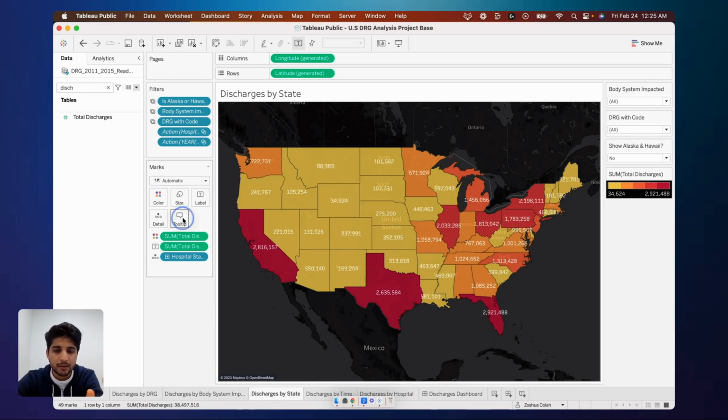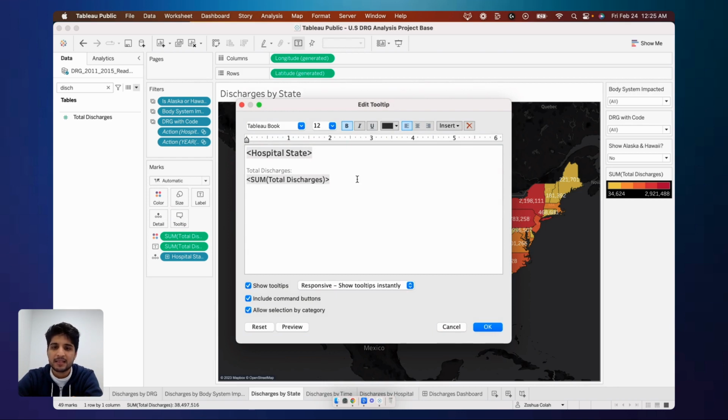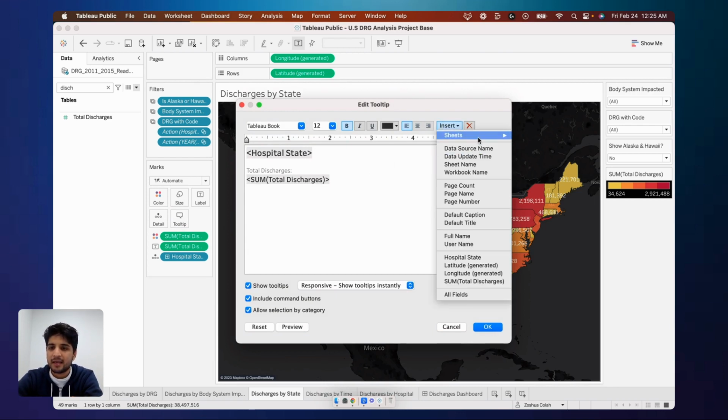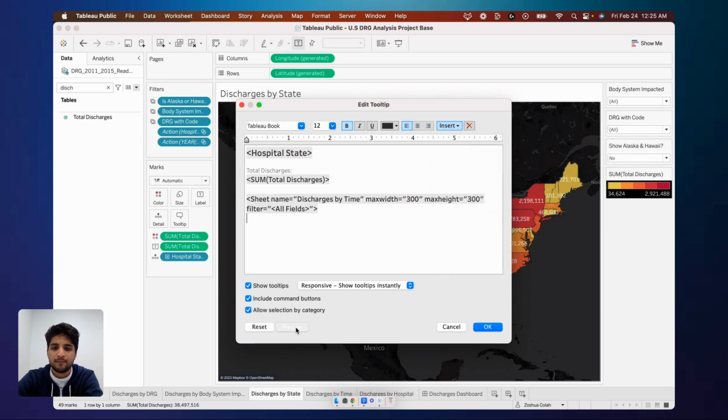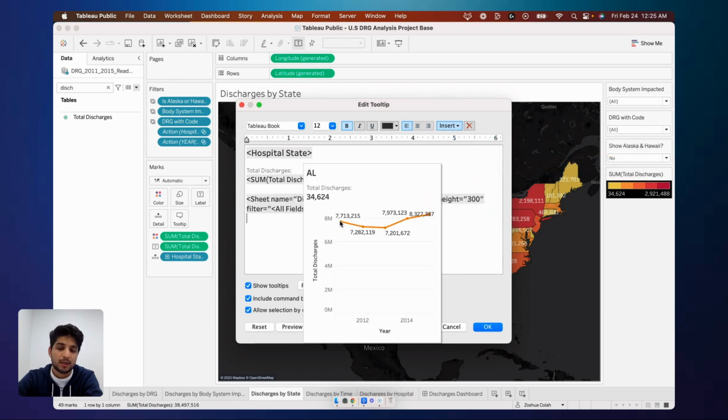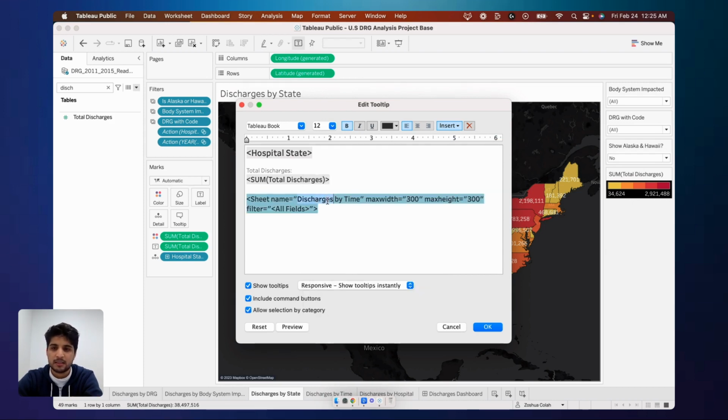So to do this, click on the tooltip type, go ahead and select Insert, and then you want to select sheets and select discharges by time. And now you'll have a nice tooltip that shows you how the total discharges have changed over time for that specific state, and whatever other filters have been applied. Now you may want to go ahead and increase the max width from 300 to maybe, let's say 360, just so it's a little bit wider.